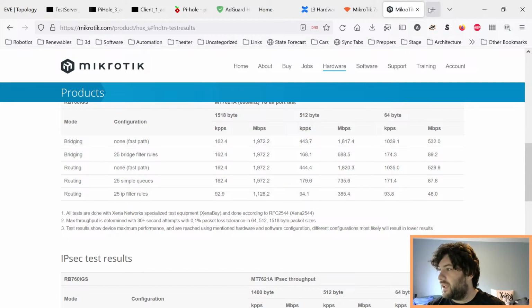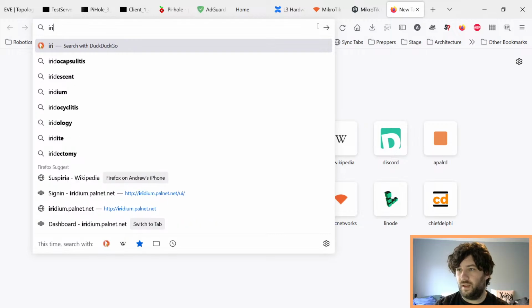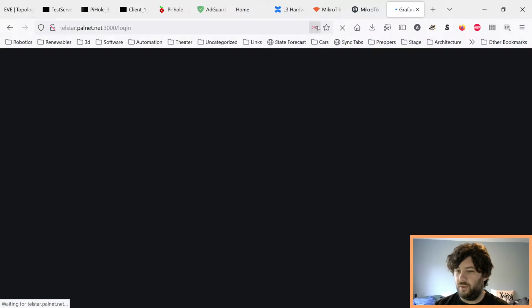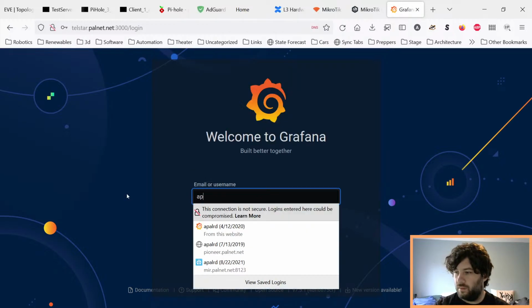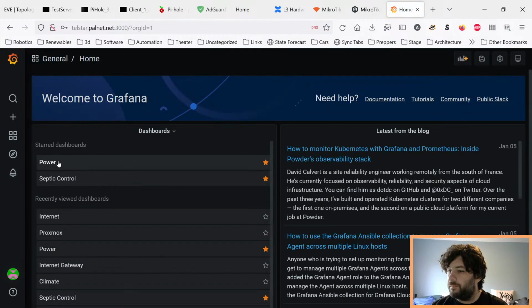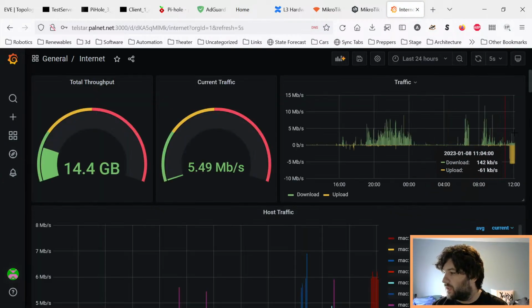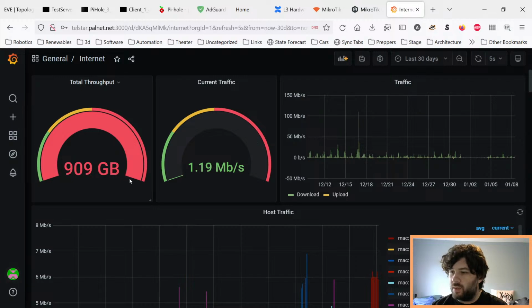Yeah, so actually the data caps aren't super influential to me. Let's see. Yeah, so it looks like in the last month, we're not actually going over the data cap.